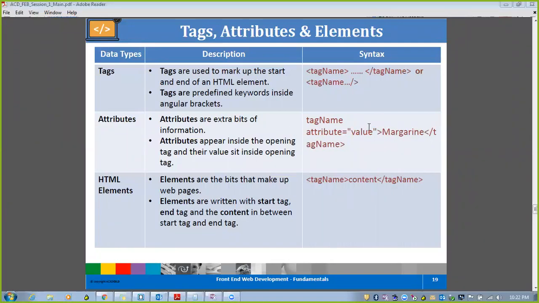And each tag can have extra information added to it, which is called an attribute. So when we have a tag name put within the angular brackets, in that start tag itself, we can give an attribute to provide some additional information to that tag name. And a tag name with the attributes and the content creates one HTML element, or we call it a DOM element.